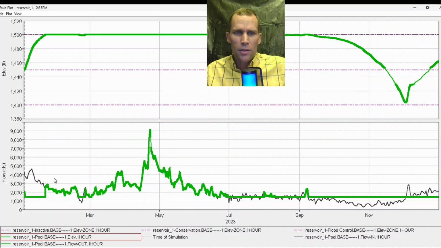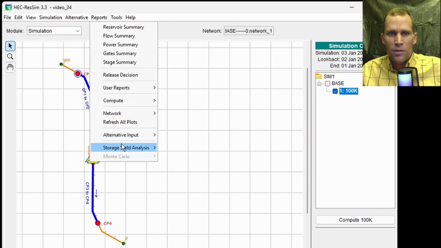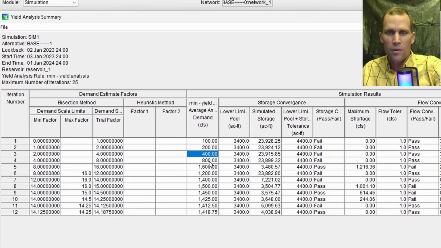And we know the reservoir is undersized because of all the overflow happening earlier in the year. But we would expect that the minimum value would occur on December 31st, not a month earlier. Okay, we can take a look at the table itself. So if I go reports, storage yield analysis, and then this is trial one. The first iteration, it used 100 CFS, and then 200, and then 400, and then 800. You can see in this column here.